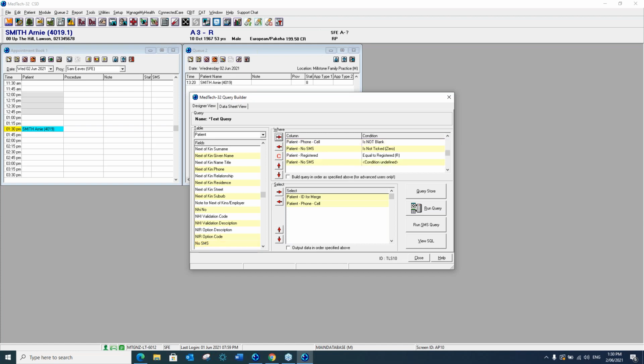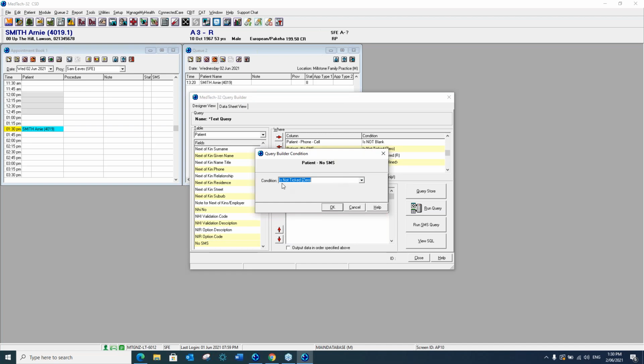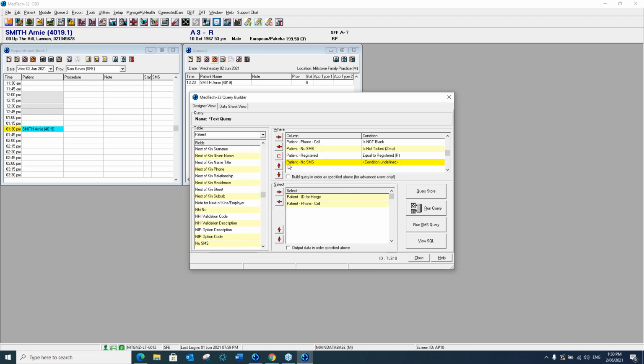If we look at how it's presented, we go to the condition, we open up the condition, and it is not ticked. That's the field that you need to put in. In this case, I've selected all my registered patients, but you could select all your patients, or you could select all your enrolled patients. So some criteria to define the group of patients that you want to send the text message out to.